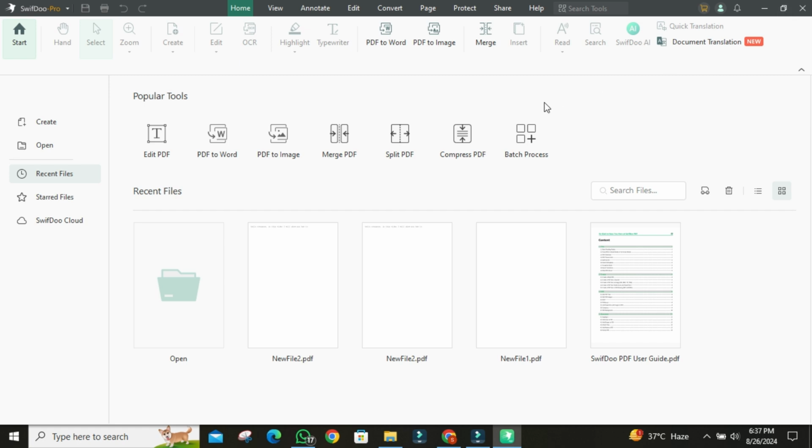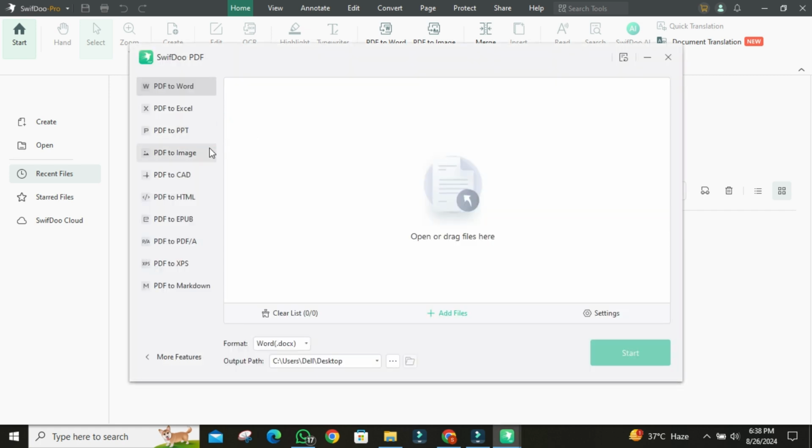Once you've opened the Swift Do PDF app, you'll notice a range of options available on the interface. To convert your Excel file to PDF, you need to click on the PDF to Word button. But don't worry, you're not doing it wrong. You are in the right place.